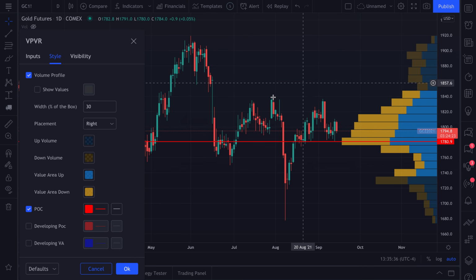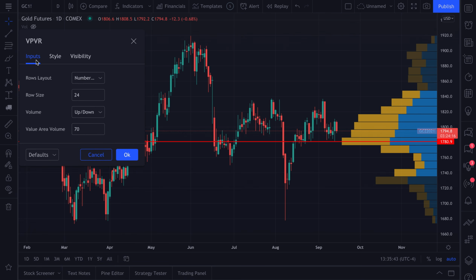How do you want your chart to look? Do you want this yellow and blue? Maybe you want different colors. Well, you can change that. Okay, let's get started with inputs.